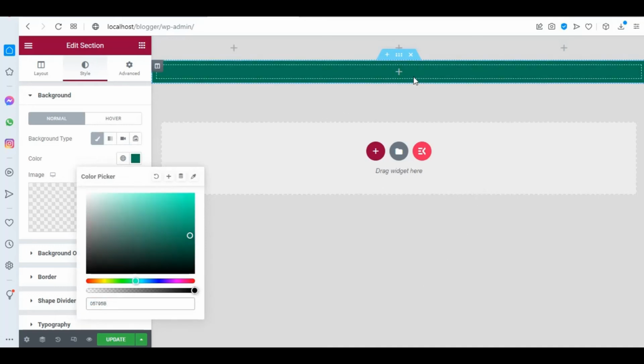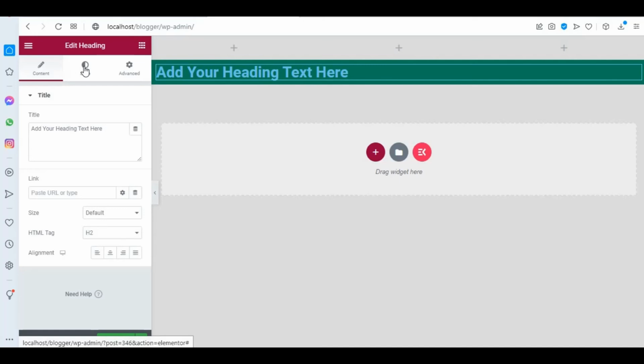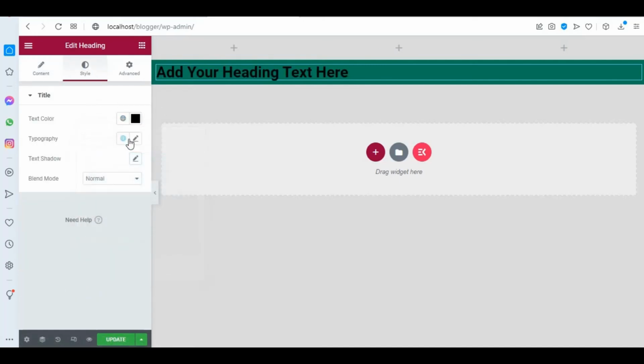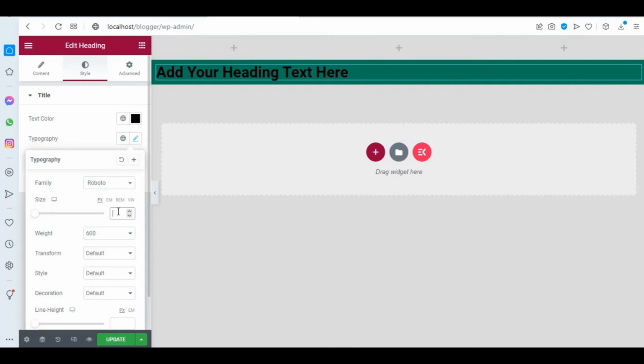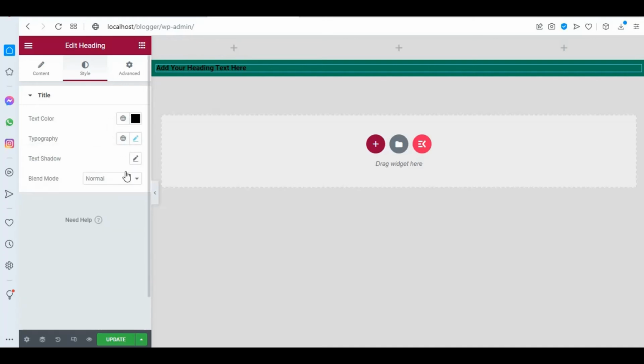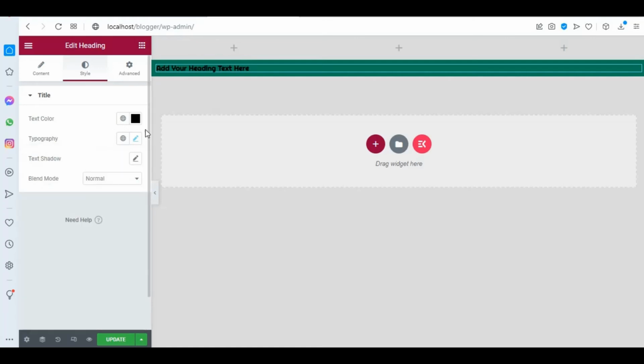Now let us add a text. I will just select this heading and paste it right here. I'm going to the style, I'm going to change the text color, and then change the typography. Let us first change the text size to 15, and then change the style, the font family. The font family should be this one. You can put whatever you want, and then let us change the text.